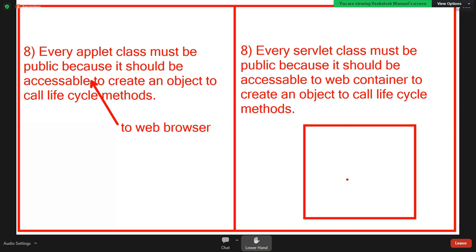Suppose I write two public classes here: one public class, and one more public class. Then what will happen? See what I have given here: every servlet class must be public because it should be accessible to web container to create an object to call lifecycle methods. Lifecycle methods are instance methods. Instance methods, how many ways to access? Two ways. Object reference. Here, we are not going to create objects. The object is created by the web container. For creating the object, that class should be accessible.